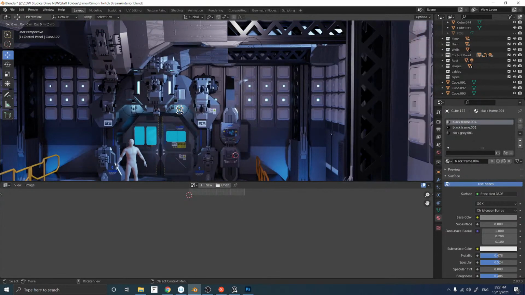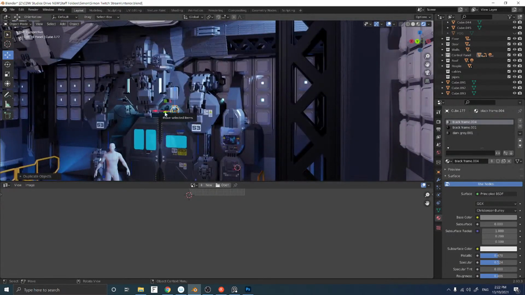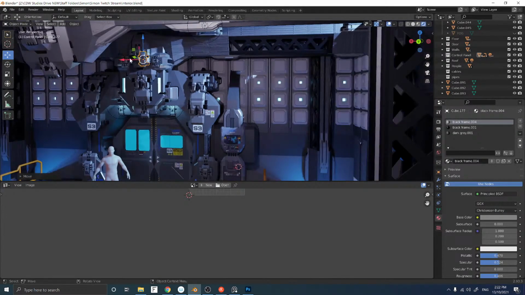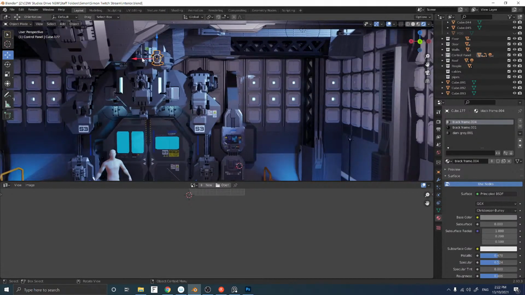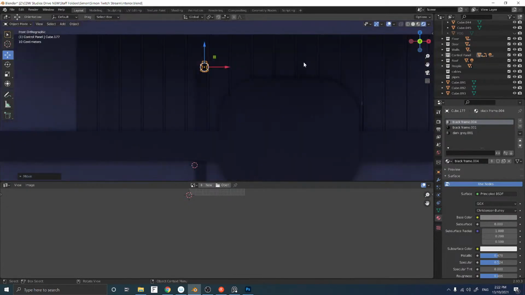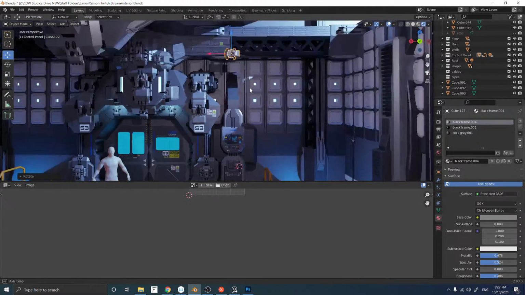All right, Shift D, escape. Just going to move these ones up onto this bit here, I think. Oops, not that way. This way. All right, let's go back to the front mode. Oh, that's the back. All right, rotate 90.